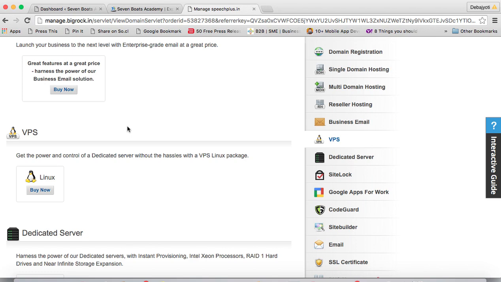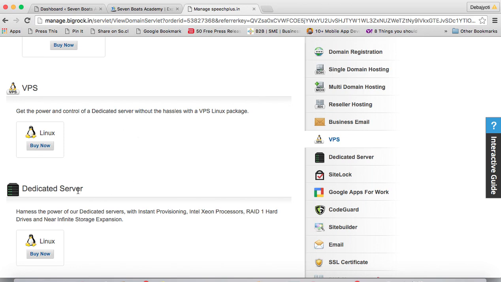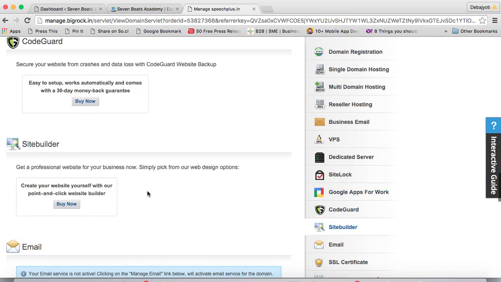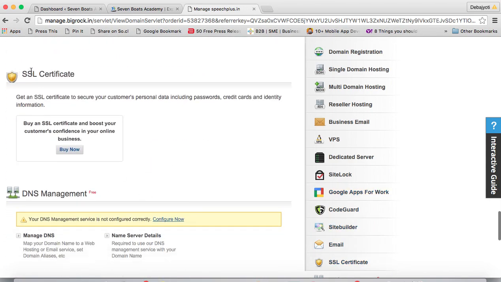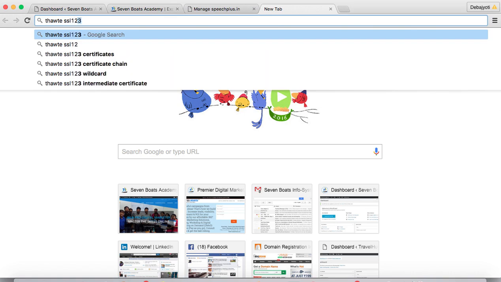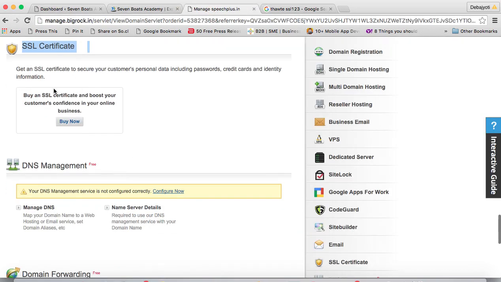So if your website has a good volume of traffic, then you can think about VPS. And the highest end is called the dedicated server, above VPS. If you have that kind of traffic, that kind of usage of your website, then you can purchase the dedicated server. And also from here you can purchase SSL certificates. There are different SSL certificate providers, like Thawte is there. So you can see Thawte SSL 123. This is the easiest SSL certificate. You can buy this. You can even buy directly from this SSL certificate.